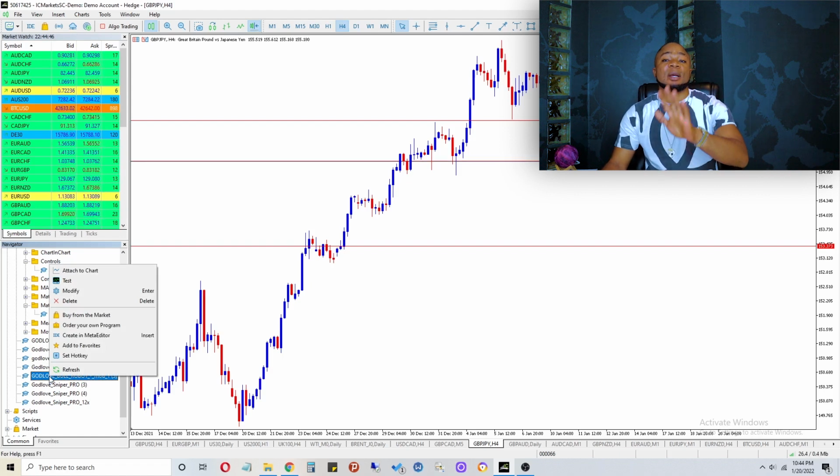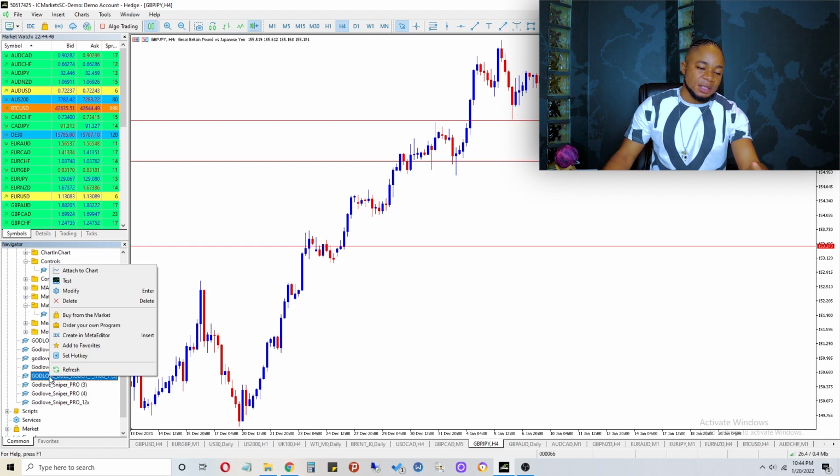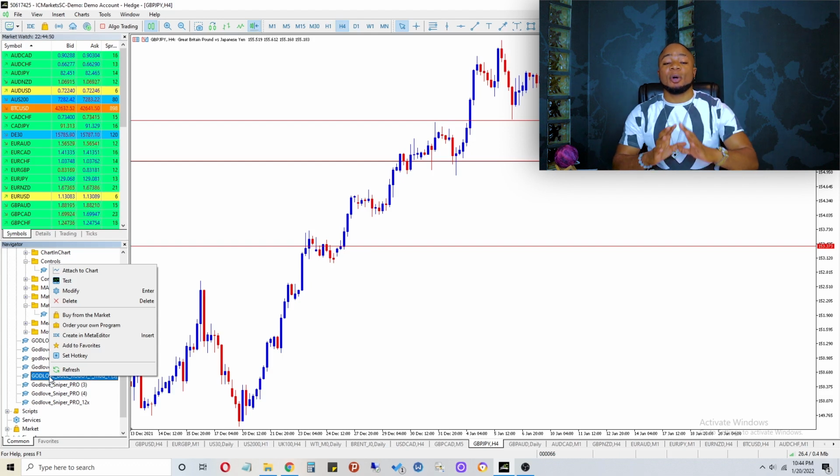So this is the same robot I'm going to be giving to the people on my Patreon community. The same robot we created from scratch. Even though I've been using this robot for a couple of years now, I wanted to recreate it from scratch so that you guys could see the steps on how to create any particular Forex robot. So you just come here and you click on test.